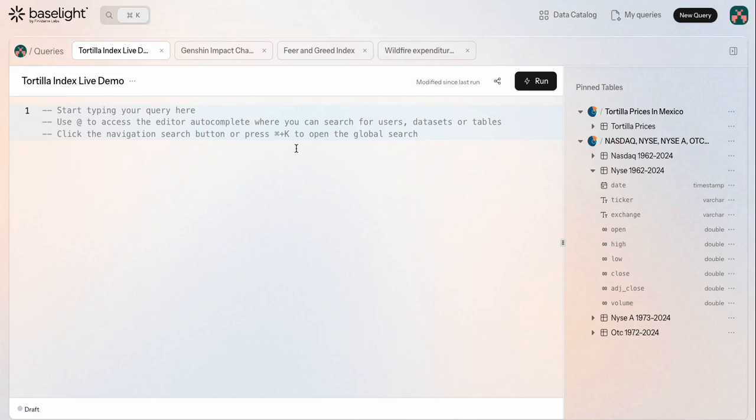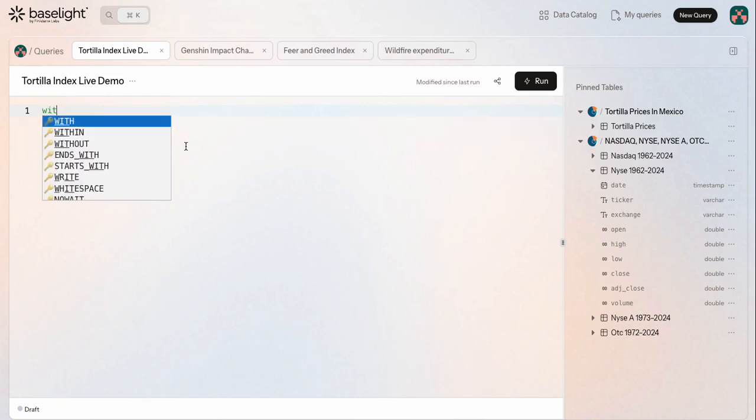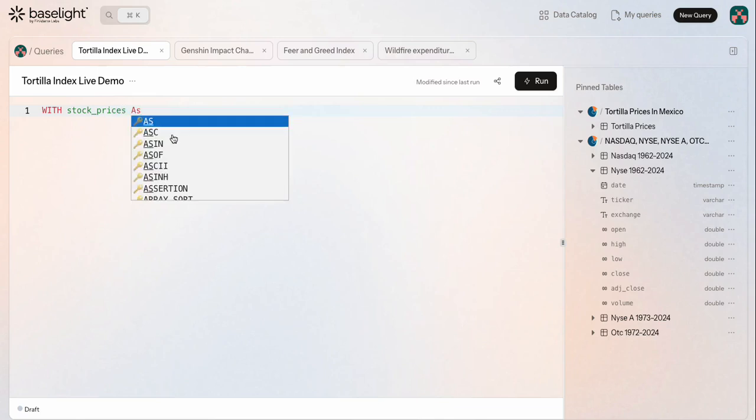So we're just going to start with the term "with," and you can see it starts filling it out for you, right? It makes its best guess at what you're trying to put in. So we're going to do "with space stock underscore prices as," and we're just going to click "as" because I like using the fill-in thing.